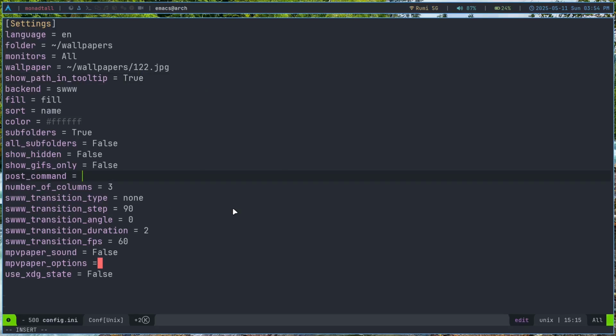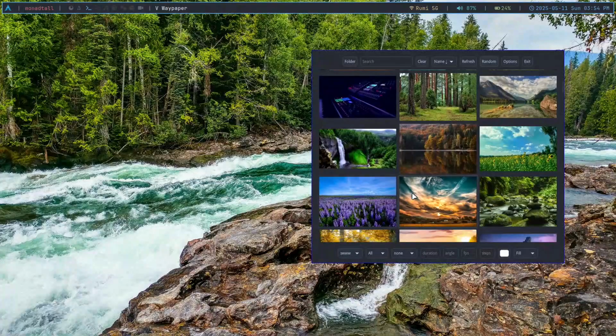You can also set a post command. So you could do something like pywal, right? You can do a pywal -i. Then I think the variable for the selected wallpaper is called $wallpaper. So you can use that to generate a color scheme. It's also not pywall, it's pywal, like that, right? So that's the post command. You can change that if you want to.